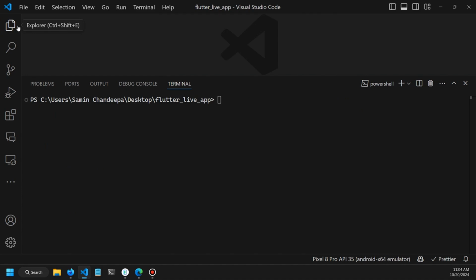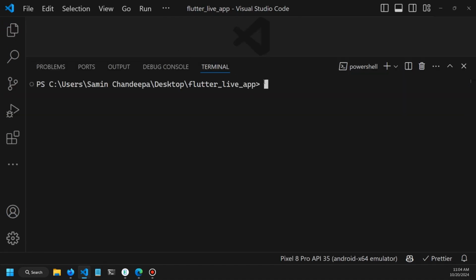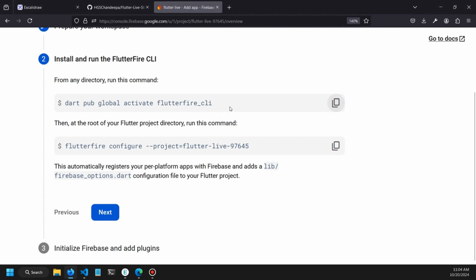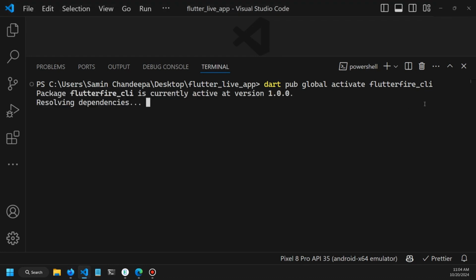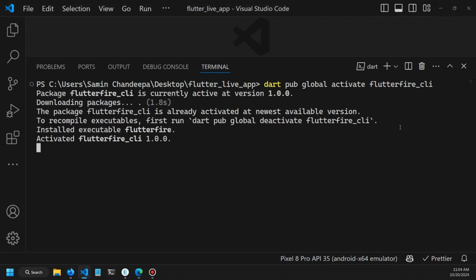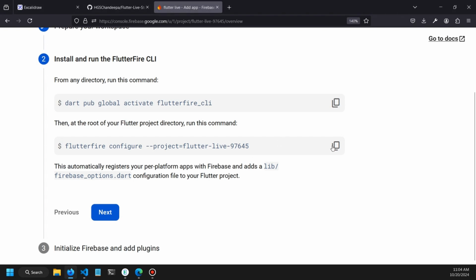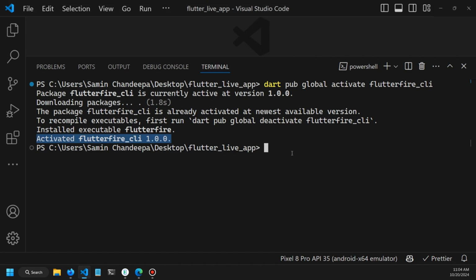So let me zoom over here and I will paste the code that I have copied from the Firebase configuration steps. Okay, this is the code: dart pub global activate flutterfire_cli. After pasting, you must install the Firebase CLI to do these steps. You can see the FlutterFire CLI is activated, and next this code will bind the Flutter and Firebase projects with the correct configurations.